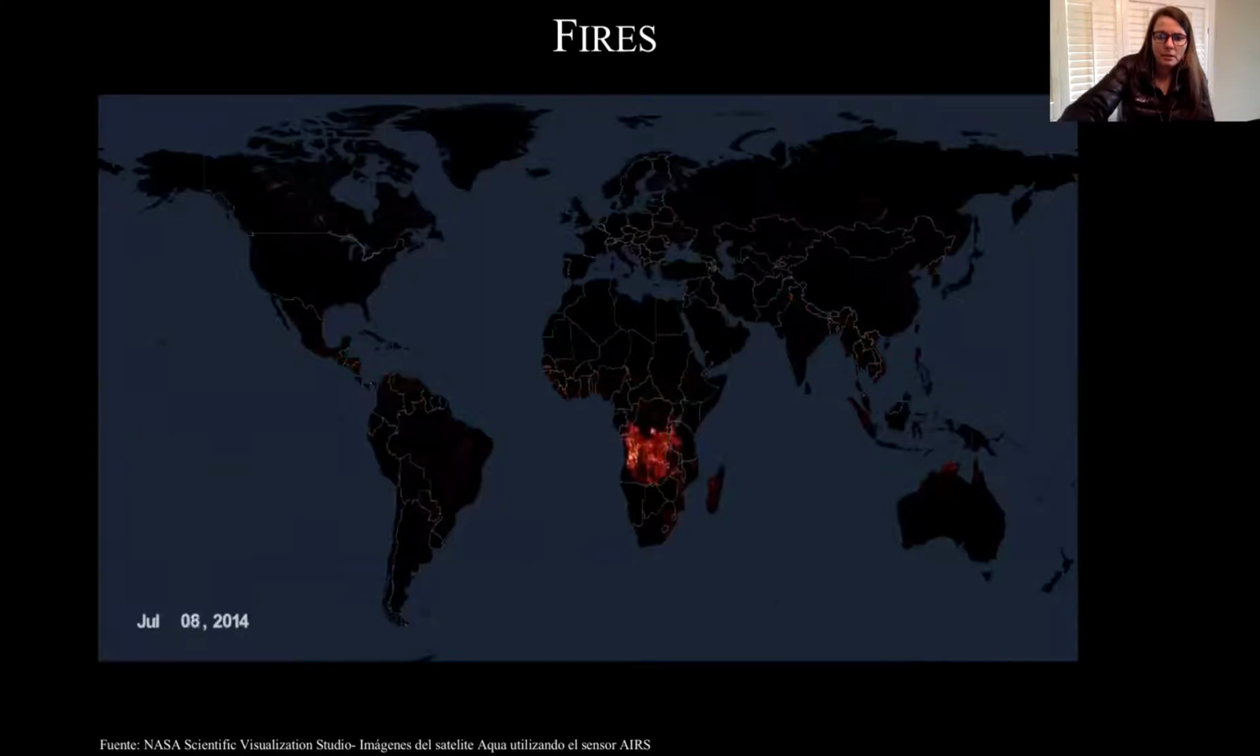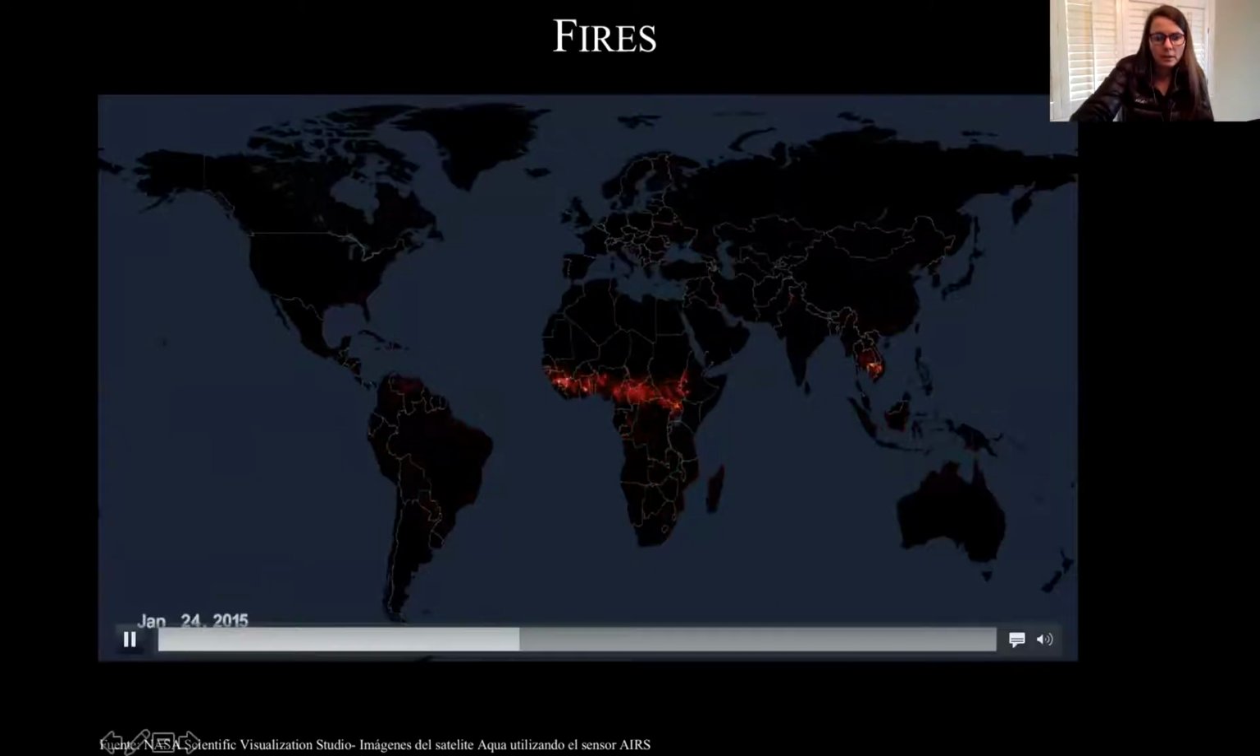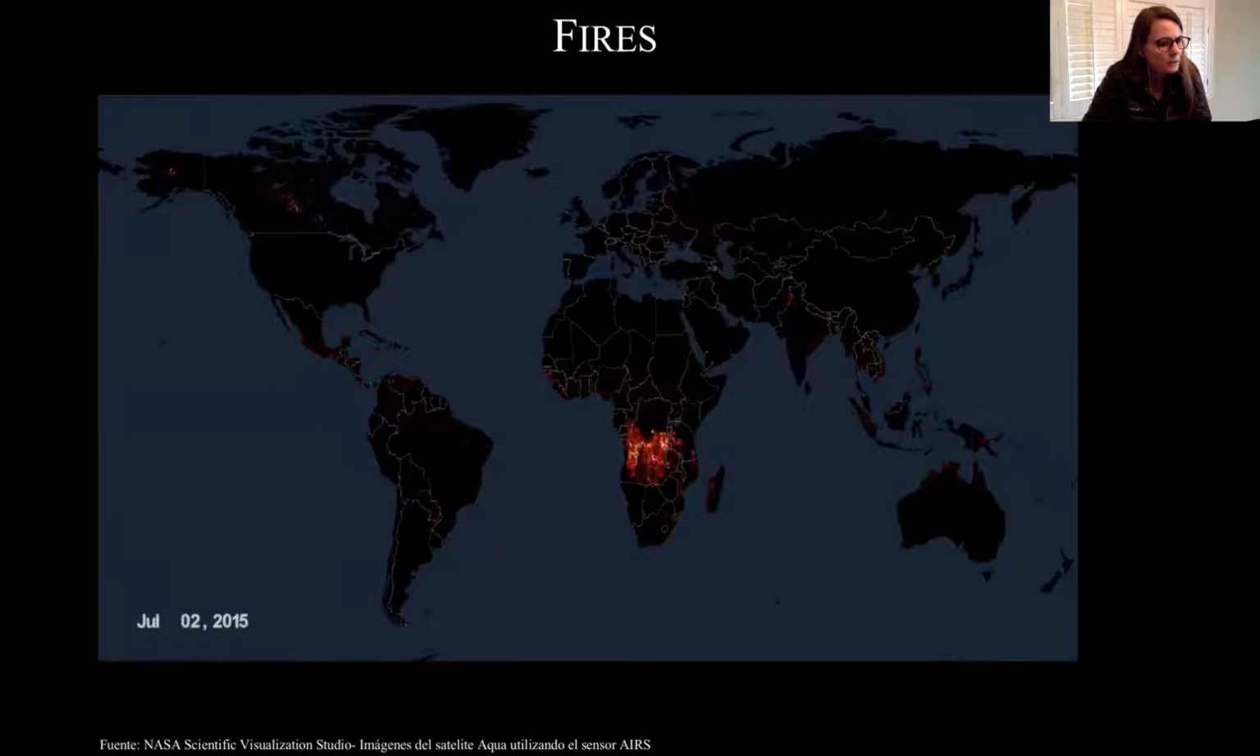But it goes with the seasonality. So in the dry season, you'll have more fires, obviously, than in the wet season. And sometimes when you have drought years, 2015 was a very strong drought year, for example in the Amazon, you see a larger amount of fires taking place.